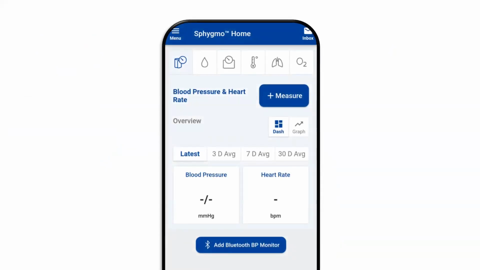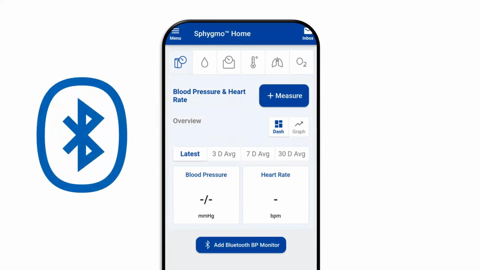After setting up your blood pressure machine, the next step is to connect it to your phone. For this step, the Bluetooth on your phone will need to be turned on. Please pause the video and make sure your phone's Bluetooth is on before you continue.